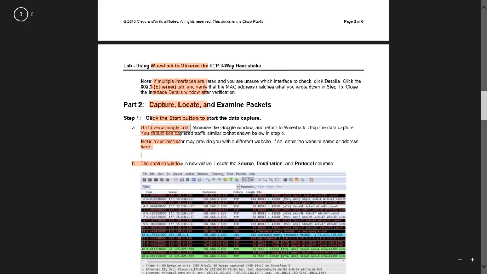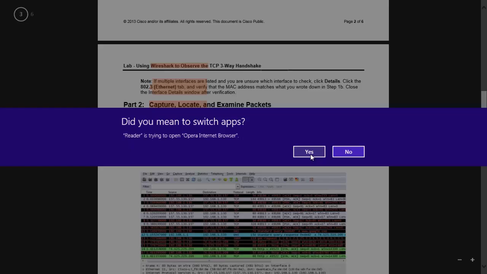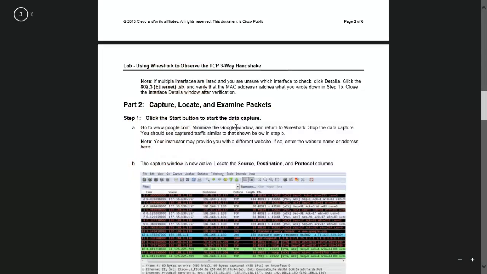Okay, minimize the Google window, and return to Wireshark and stop the data capture. You should see captured data traffic similar to that shown below. Okay, like this.